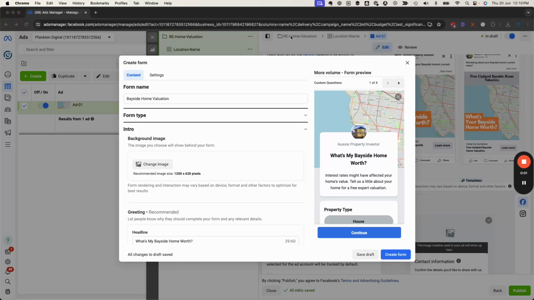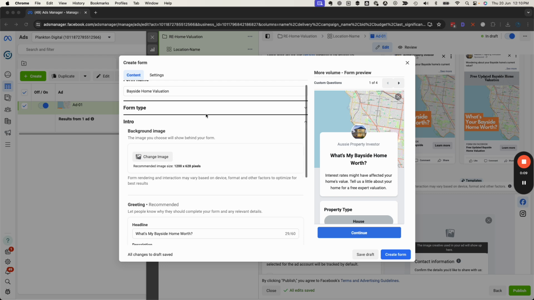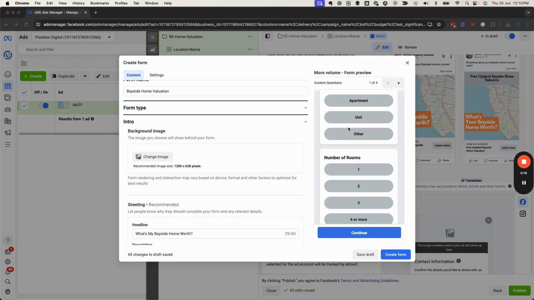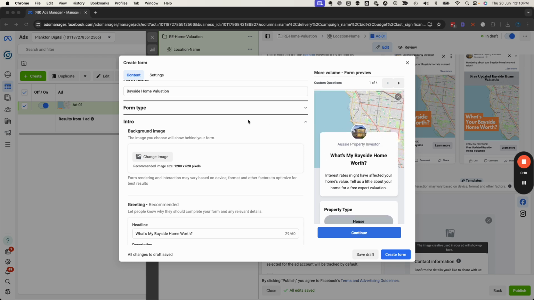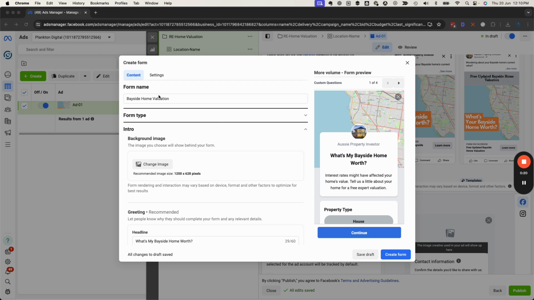The secret sauce to setting up a real estate lead generation campaign is in the setting up of the form. So this lead form actually appears within either Facebook or Instagram. So when someone clicks on an ad, they will see this form. They don't have to go to your website. So I'll just run you through how this is set up.